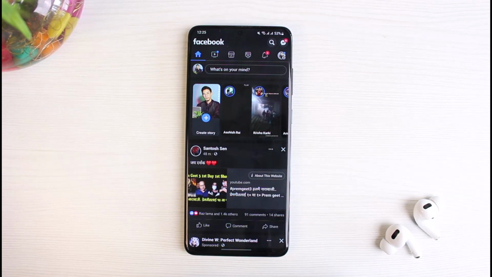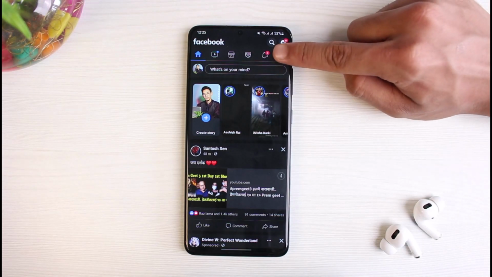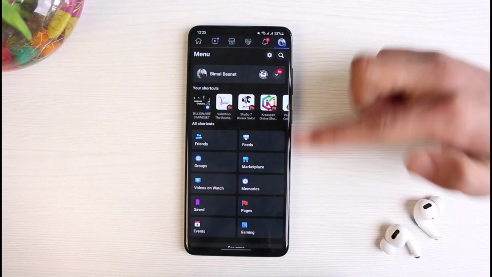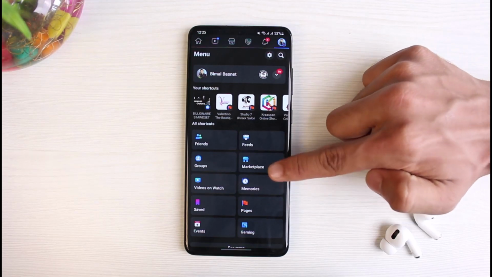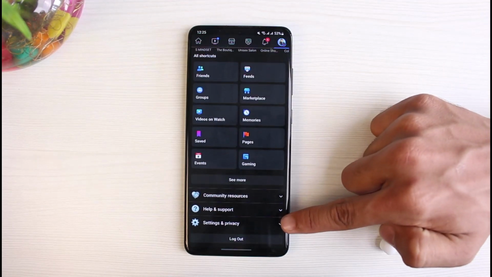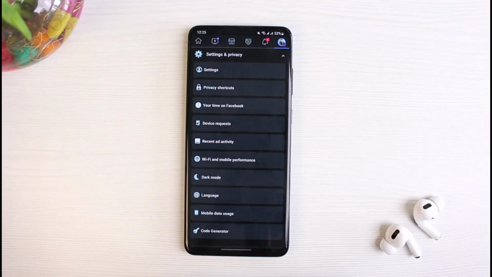Now in my case, I'm already on English, but just in case you're not on English and it's just in some kind of language you don't understand, first of all, go to the menu page, and for iOS versions it's basically at the bottom right. For Android users it's at the top right corner. Once you go to the menu page, you have to scroll down and then find the option which says settings and privacy. Select settings and privacy.